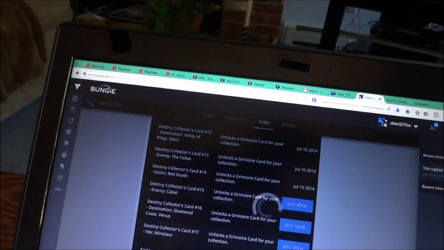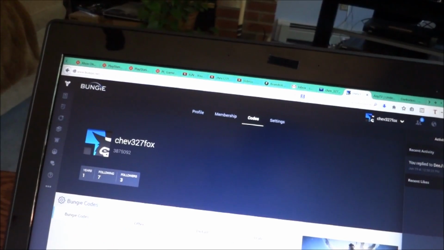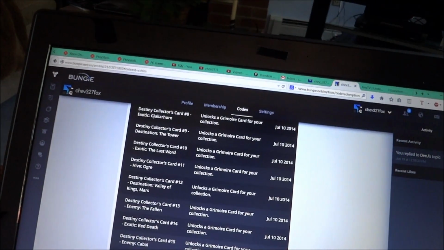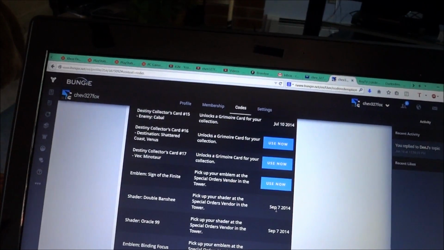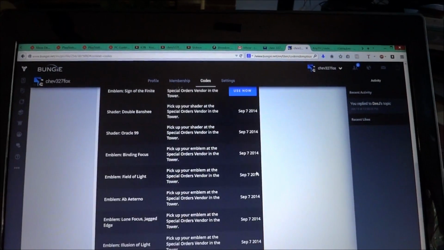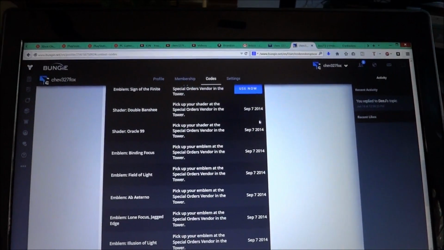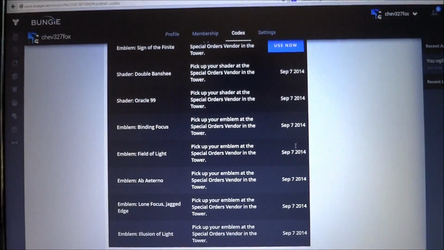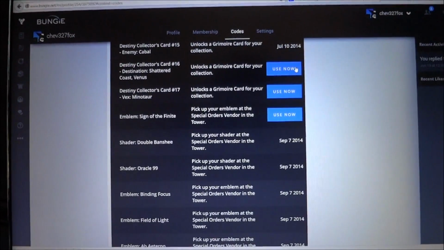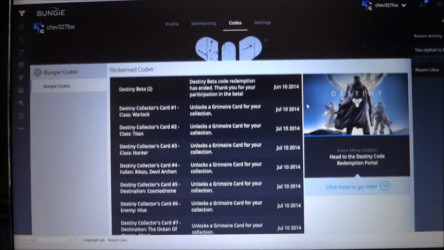And then the other ones, I'm not sure if you're going to have to redeem those like these ones, like I just had to do use now. These ones say September 7th, but it's the 7th today. So either those will do that today, or they're already redeemed and you don't have to hit the use now on those. I'm not really positive.